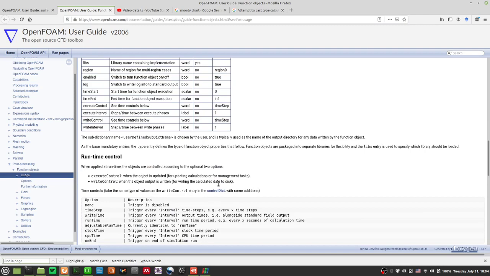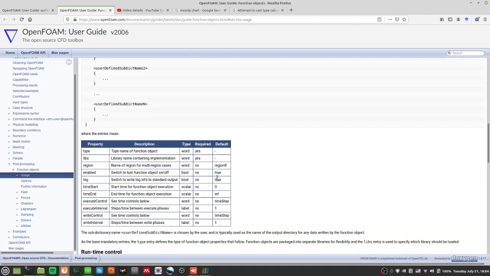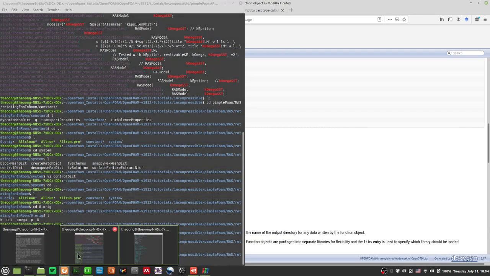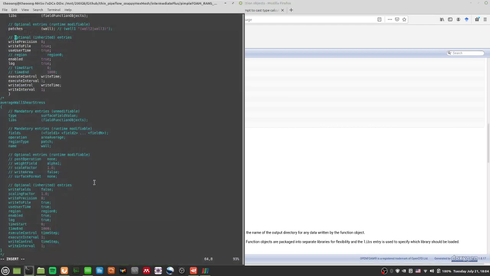Okay, never mind. I shall just ignore that. I can't remember what that is for. Whatever I don't know, I'm just not going to include it. It's not that important. Write fields, I will take it out. Scaling factor out. Write precision, and that's fine.